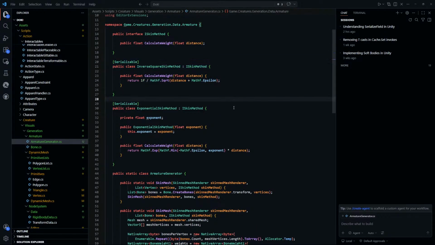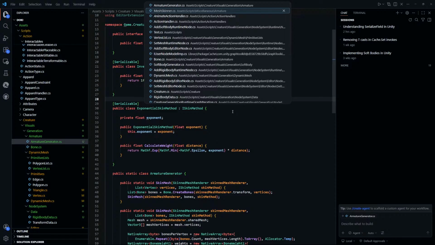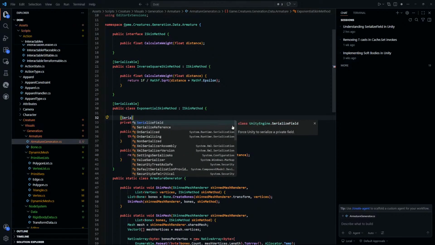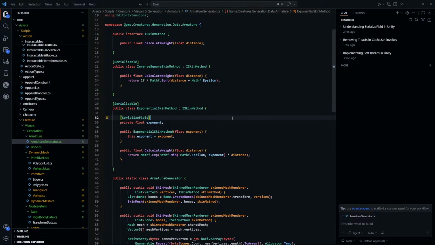What I would like to do here is, it would be extremely cool if we could select in the graph, we could select the skin method, and depending on what we select, we get more or less options, you know. Let's see.